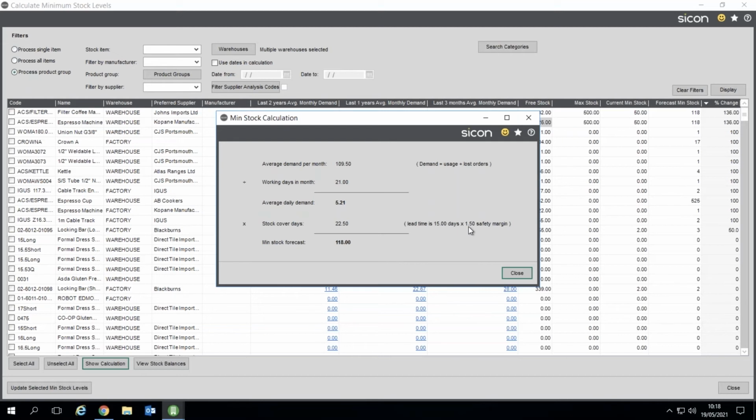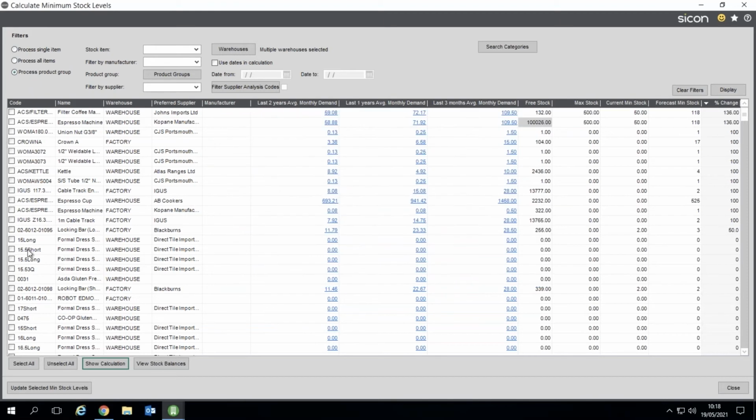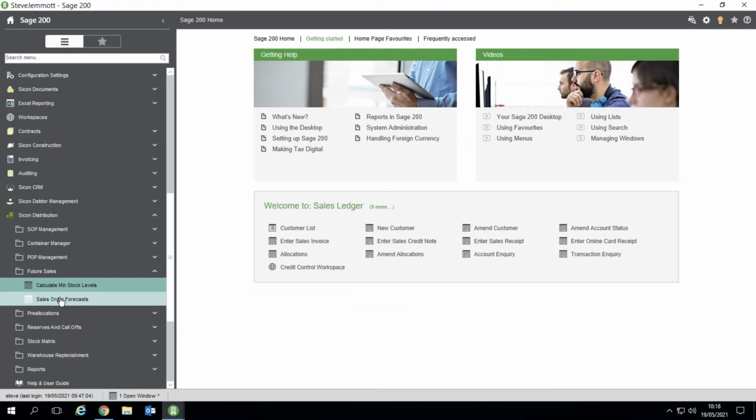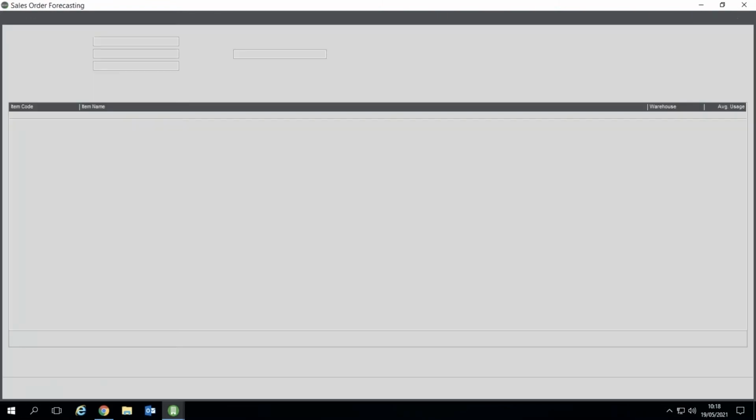So perhaps we just want a 10% coverage from that preferred supplier, or for that particular stock item, we need 3 times the coverage just because it's difficult to get hold of at certain times. So that's how it's basing it. You then just select the ones that you want to update the minimum levels, and that of course has then changed it. The other way of looking at it is a sales order forecast.